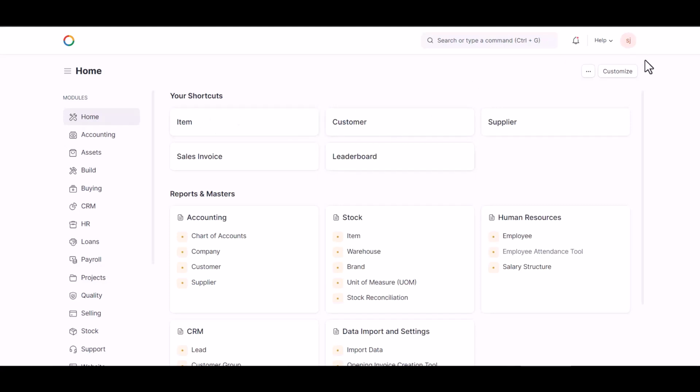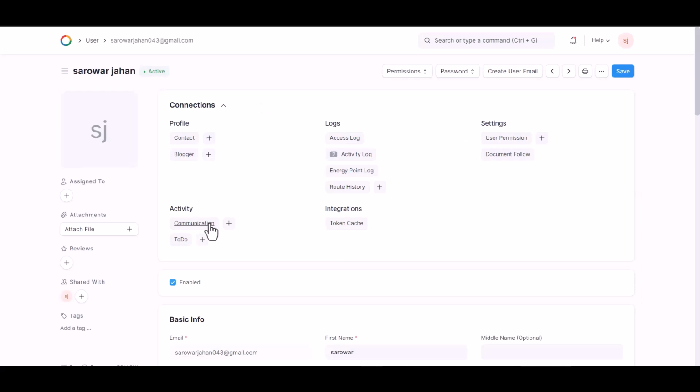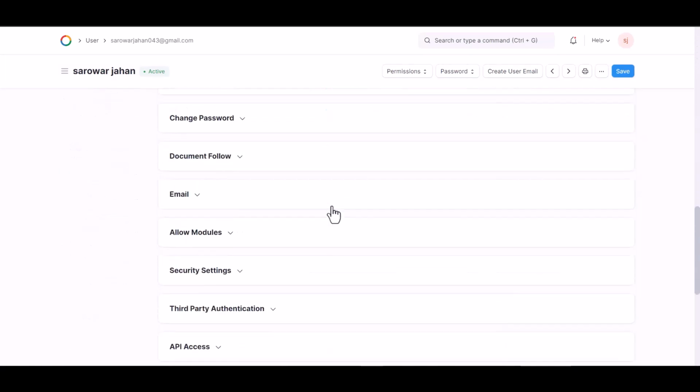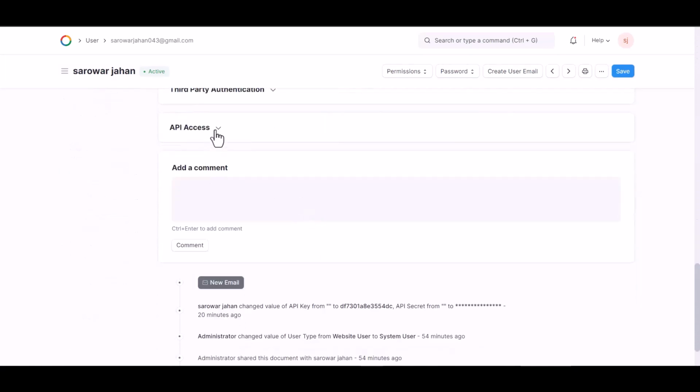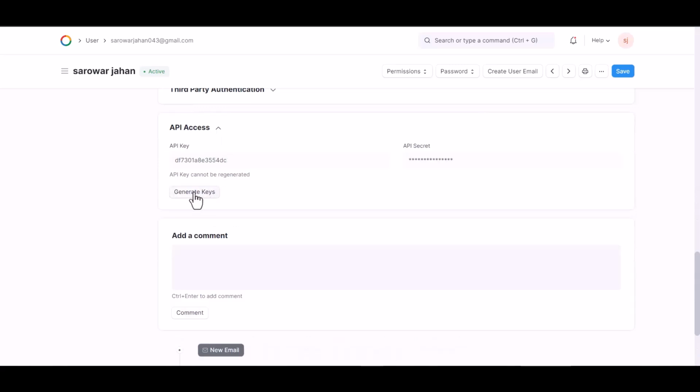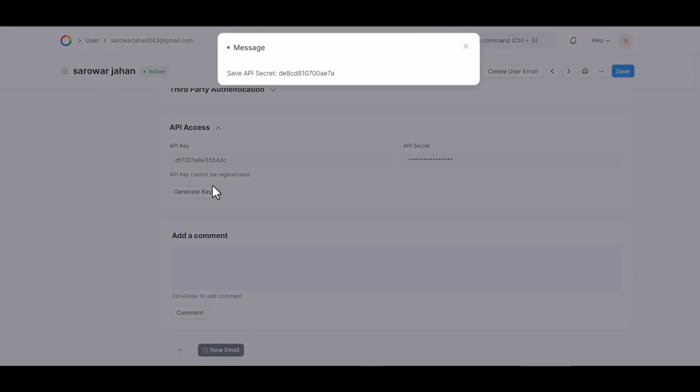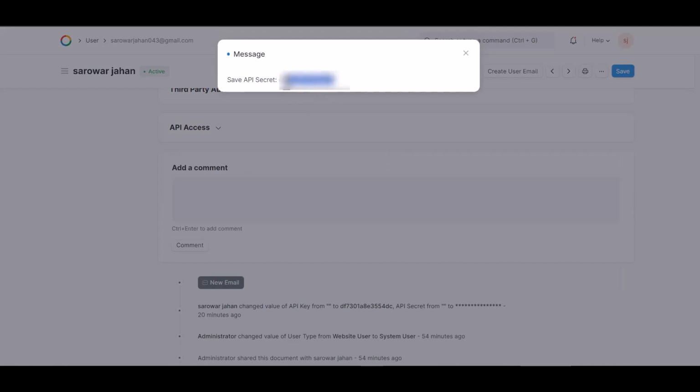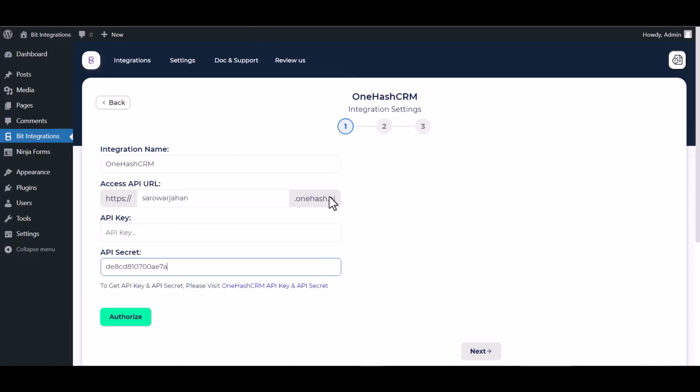So go to your OneHash CRM dashboard. Go to Setting. Scroll down and click on API Access. Generate keys. Copy the secret API keys and API key and paste it on integration site.